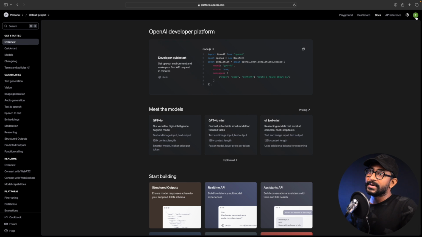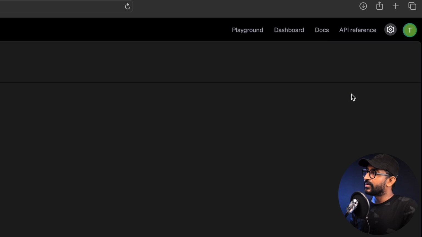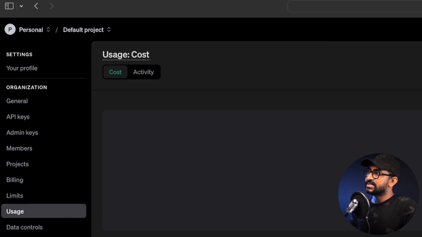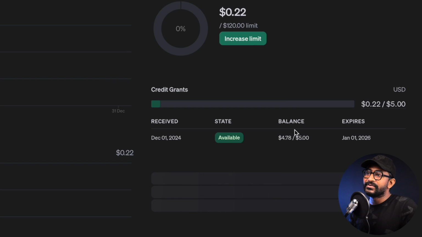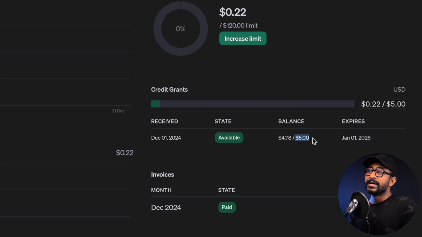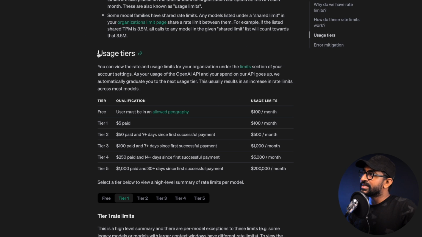Now the first step is, let's go to your profile, and here inside the usage section, as you can see, currently I have purchased the $5 limit. Okay, $5 I paid to OpenAI. It's just because if I let you see the usage tiers, first of all we get the free tier option, which we have used previously, and they give $5 credit to all new accounts and new users. But in our case we cannot use it.